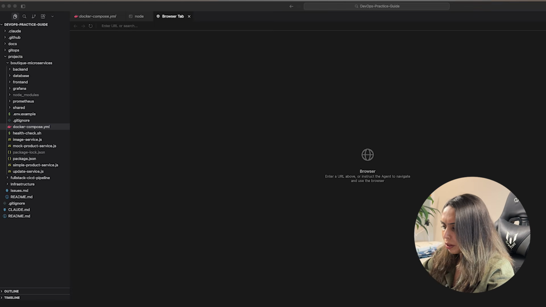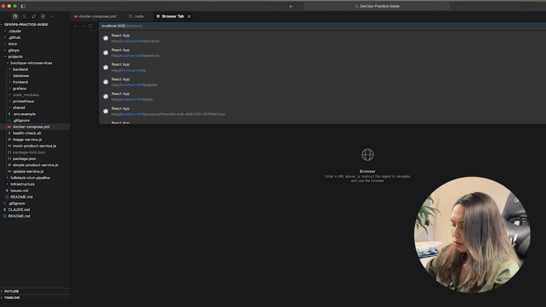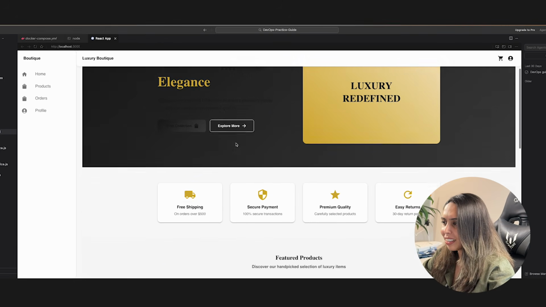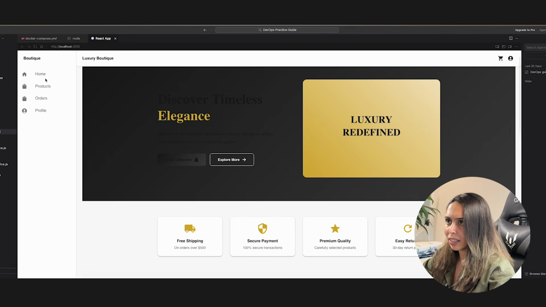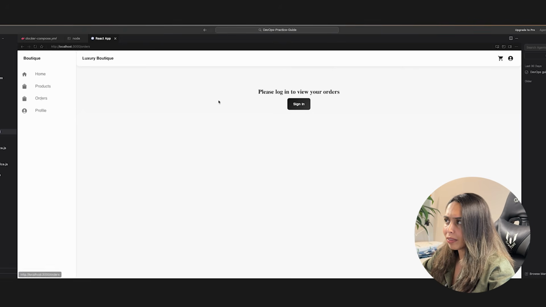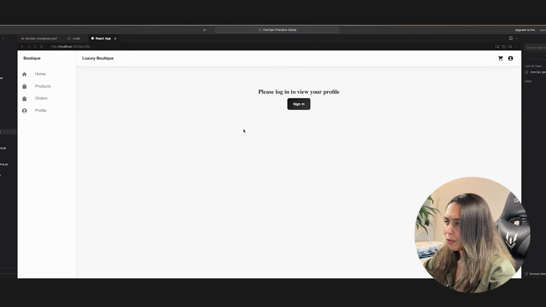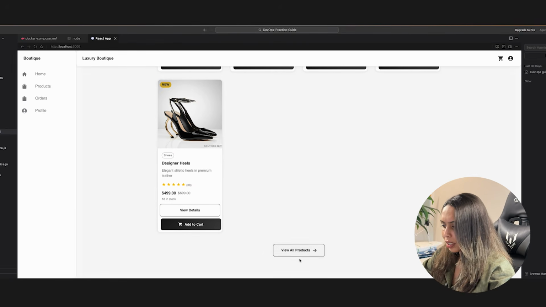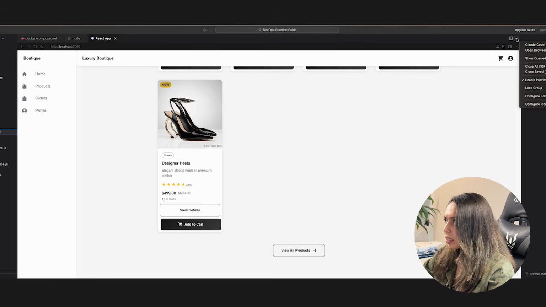So let me open localhost. Remember, we have our service on port 3000. Look at this. This is our application which is up and running. We have everything in this. We have our products, and then we have our orders, which will take you through the sign-in page. This is the authentication. This is the profile. So you need to sign in. The application is ready.